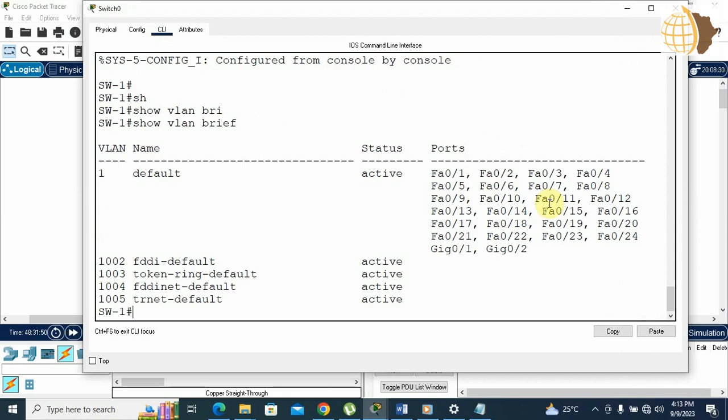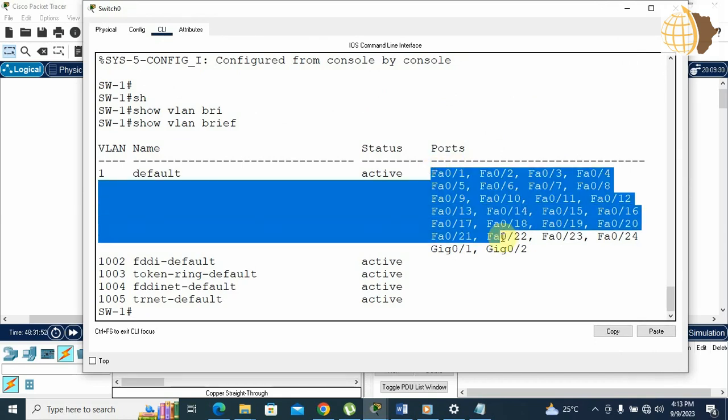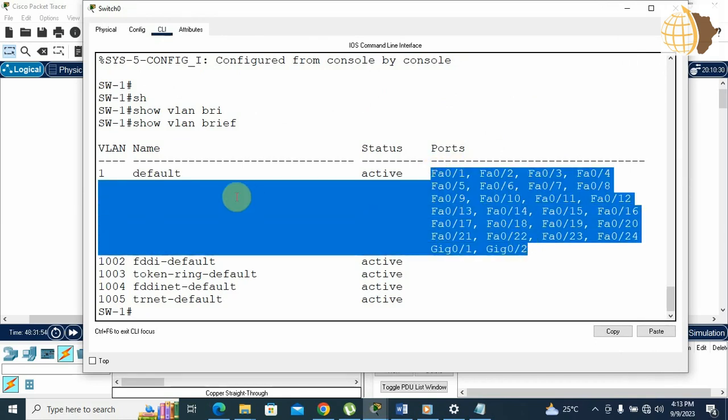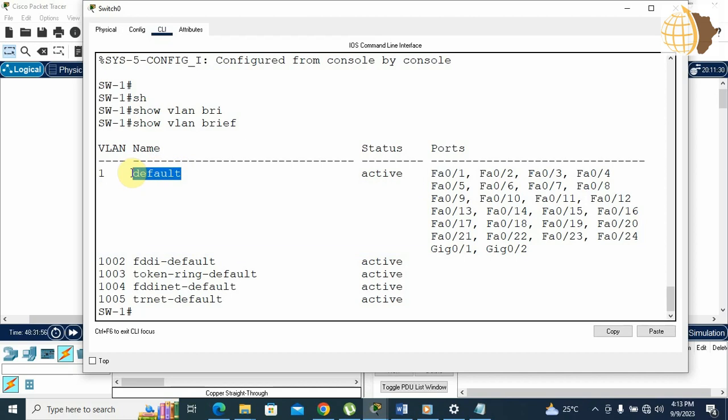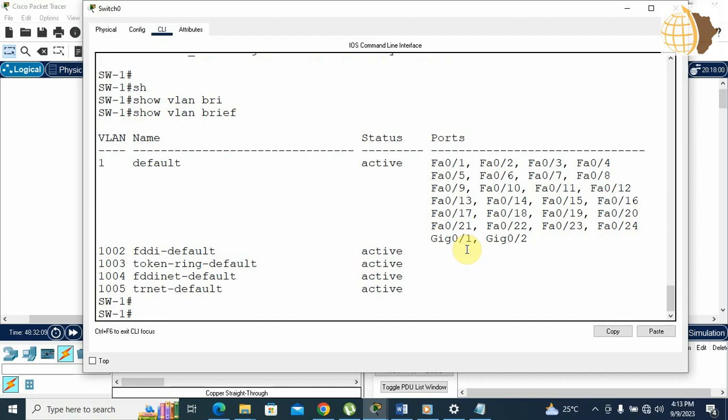Let's look at them over here. You see all these interfaces are assigned to what? To the domain. So if I want to assign an IP address, it has to be assigned on this domain. And you can see if it is assigned on this domain, which is VLAN 1, it will reflect on what? On all the interfaces. Let's try and see how it's done.